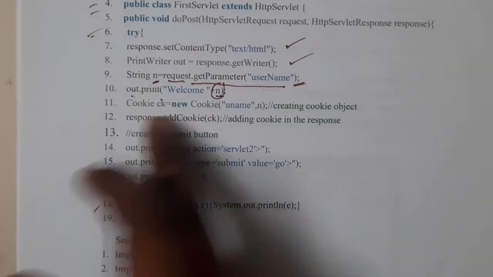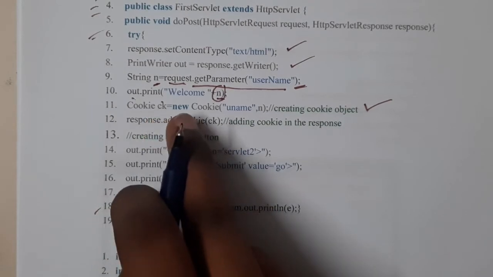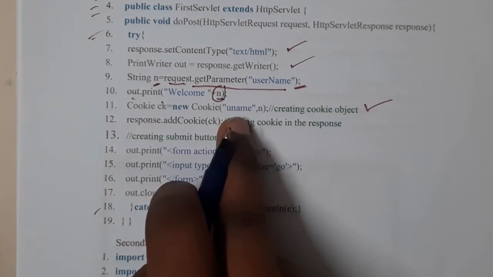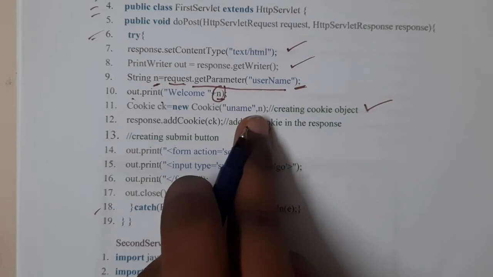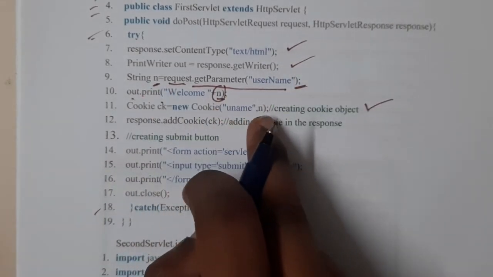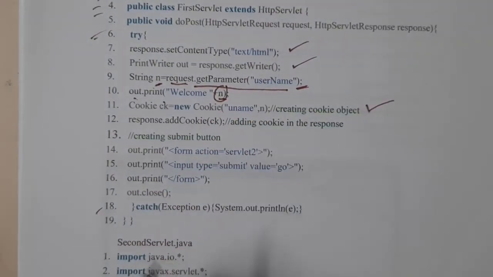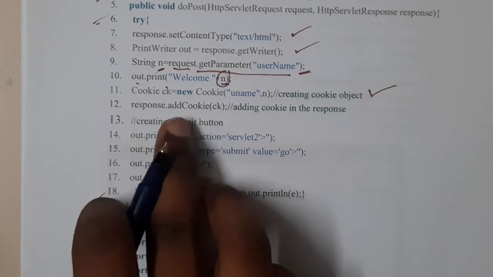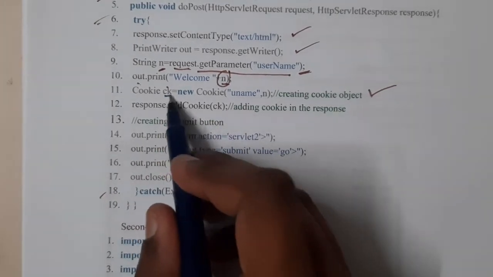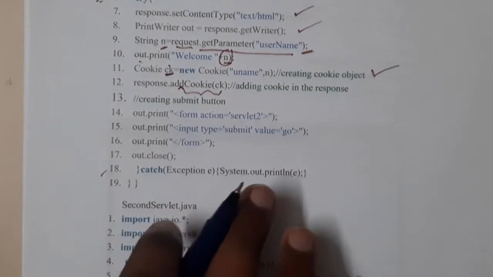Okay, so now we are creating a cookie. So Cookie ck. So ck is the object name. So new Cookie uname, that is nothing but username comma name N. N is nothing but the name Ravi. So now uname is equal to name. That is nothing but Ravi. So uname equal to Ravi is available in our cookie. So response.addCookie(ck). So basically this is ck, you are adding it into your cookie. So now it is added successfully into your cookie.